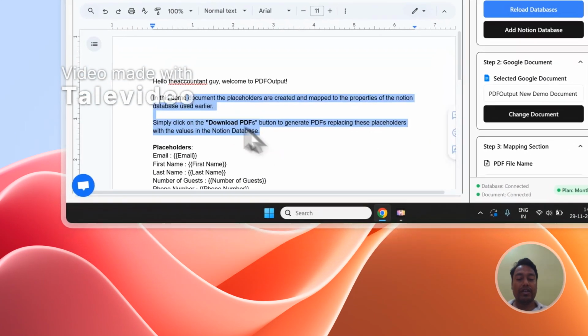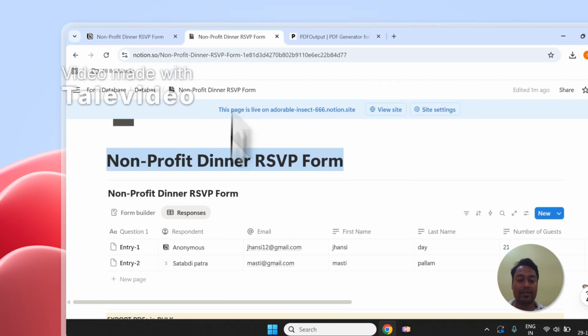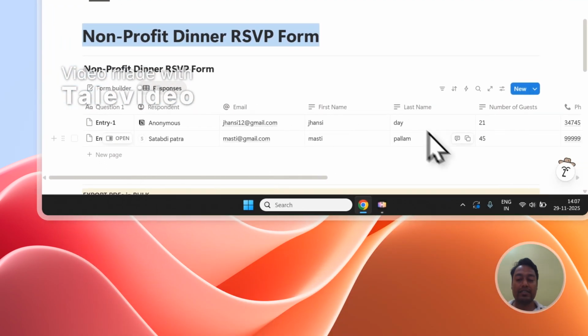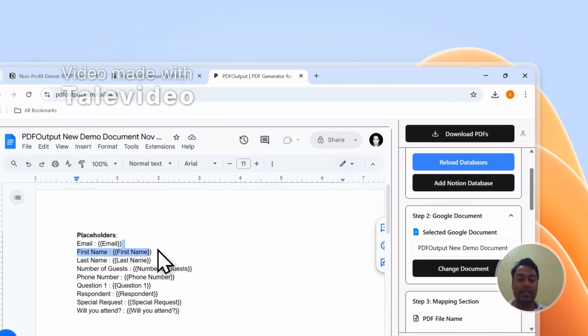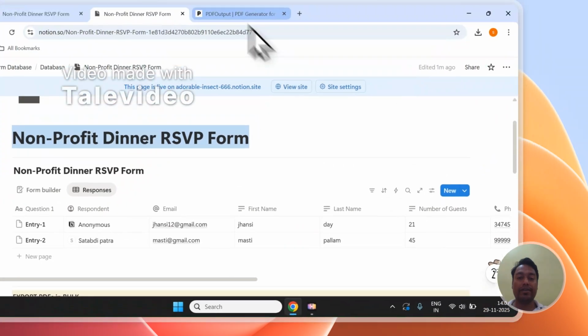Okay. So as you can see, it has already added all these placeholders for me beforehand. And everything that you see inside double curly brackets are the placeholders which it has fetched from the database. So we have first name, last name, number of guests. All the things that you see over here are automatically showing inside double curly brackets. When you will be creating PDF, all these fields inside double curly brackets will be replaced from the values of the database and it will create a PDF file.